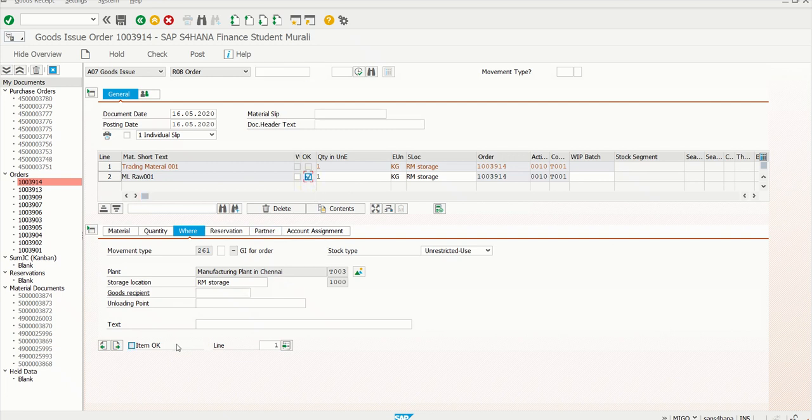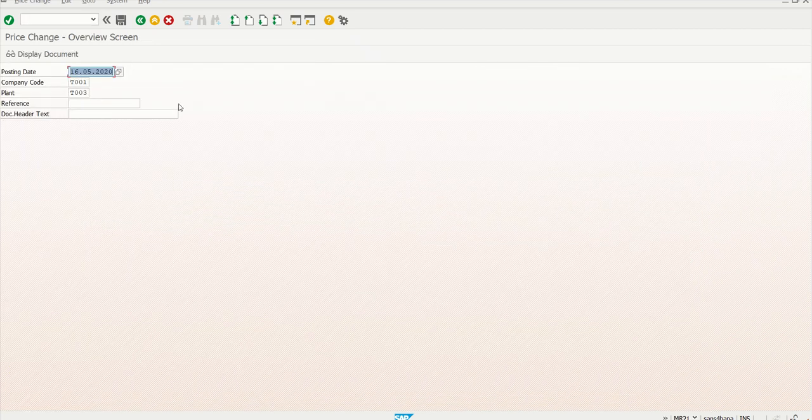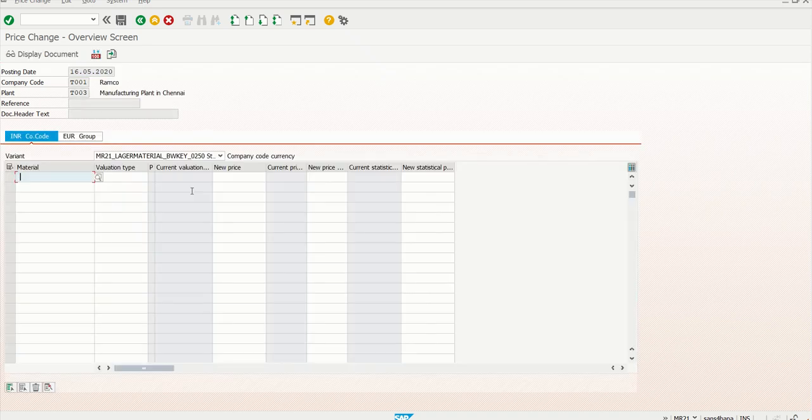Before doing goods issue, if there is a change in the price, then that is going to update in the variance. Now I am going to change the price of these two materials. MR21 is the transaction code I am going to use. Basically, when we are doing procurement, when there is a goods movement, every time the price is going to change if you are maintaining price control V. But here I have maintained price control S, so I am going to change the price of those two materials by using the MR21 transaction code.